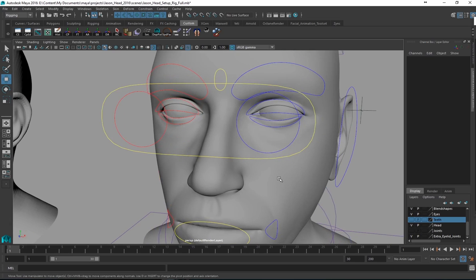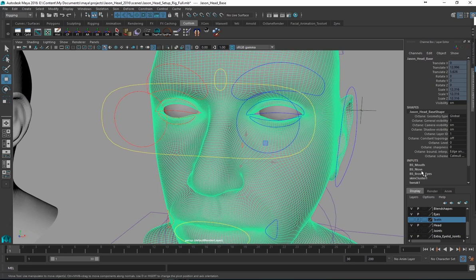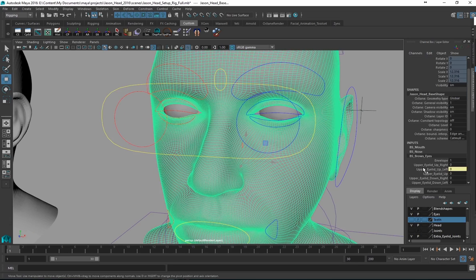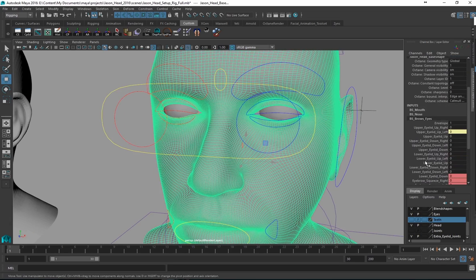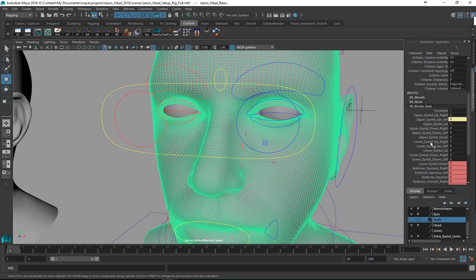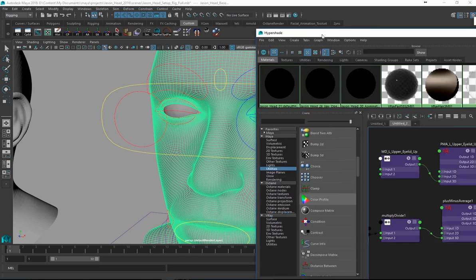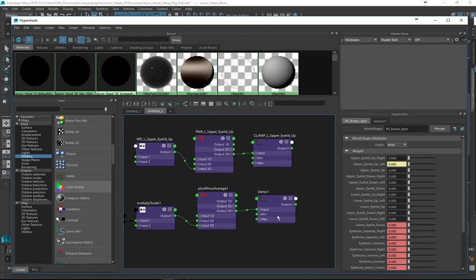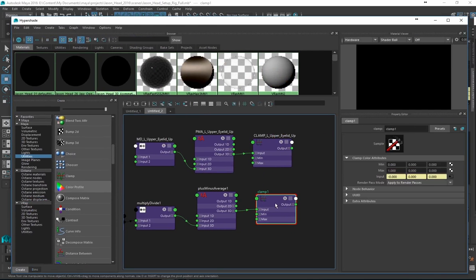I'm going to click on my head, and we're going to find the brows, eyes, and if we look here, it is going to be our upper eyelid up right. Okay, so this is the one that we want to target. So the input in this case is now going to be the clamp. It's going to be the output of clamp. So I'm going to click on that.